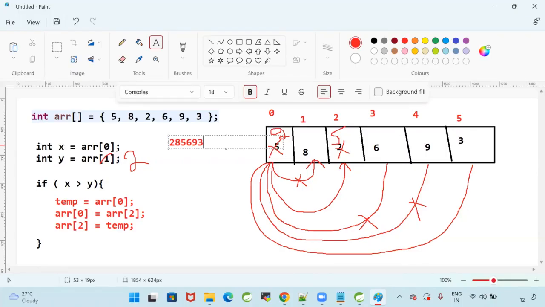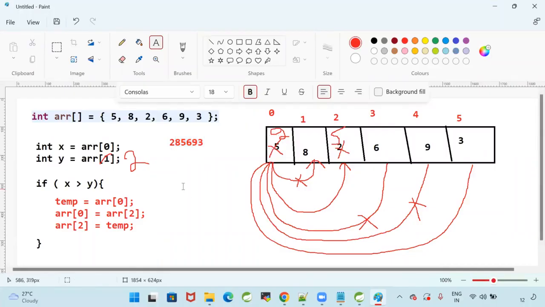Now I need to start comparing from these elements. 2 is the lowest value. Do I need to check the 2 now? No. 2 is completed. Now I am going to take these indexes from the next value.